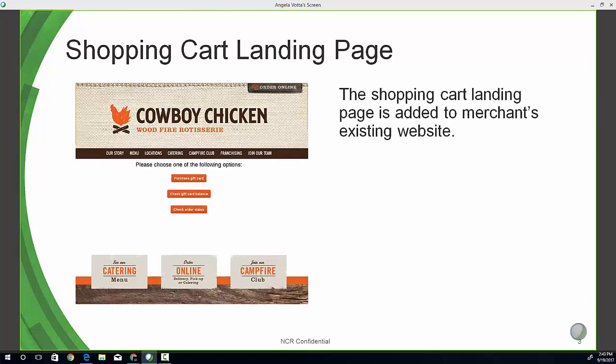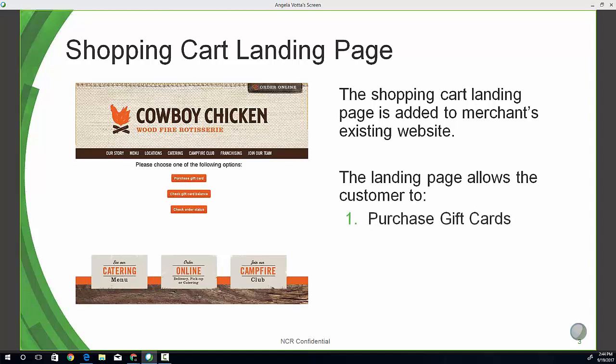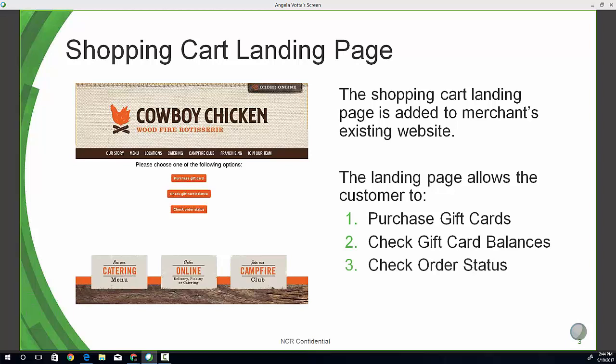Here is just showing you the landing page. So this is what it looks like when they come to your page. They'll be able to choose purchase a gift card. They'll be able to check their gift card balances. It will check a balance for a card that is sold online. It will also check a balance for a card sold in your store locations. So it will check the balance for any gift cards that you sell.